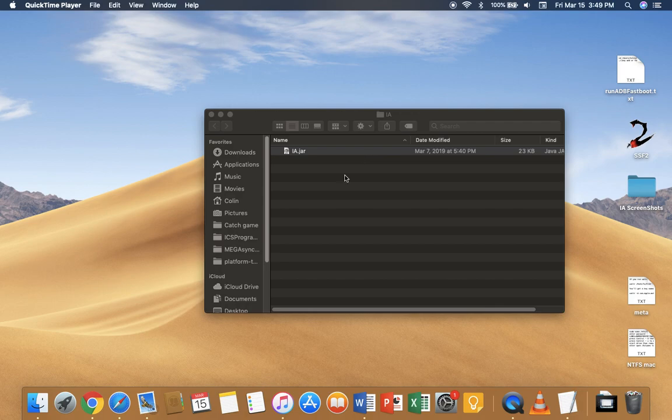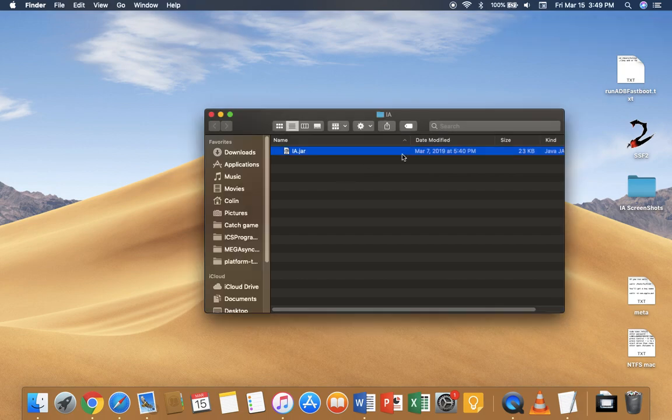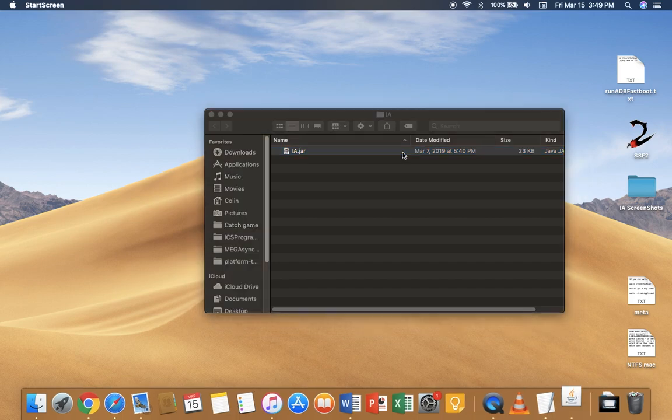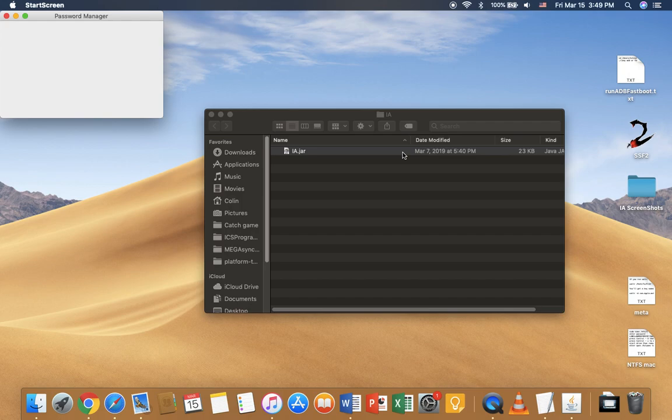Alright, welcome to the demo of my project called Password Manager. Over here is the executable jar file, which the user will open. So let's double click that. And the Password Manager window should appear right here.